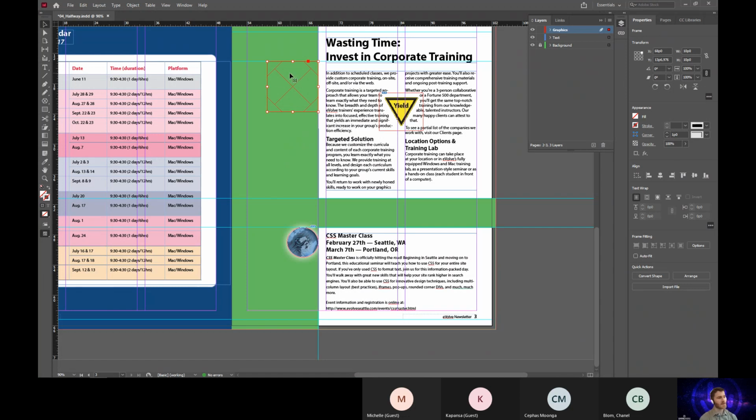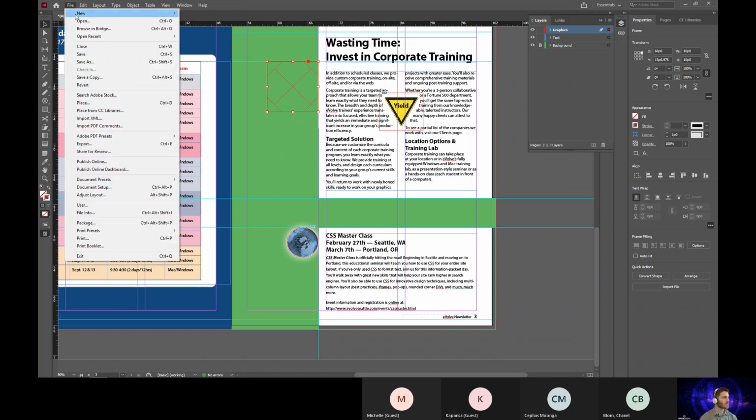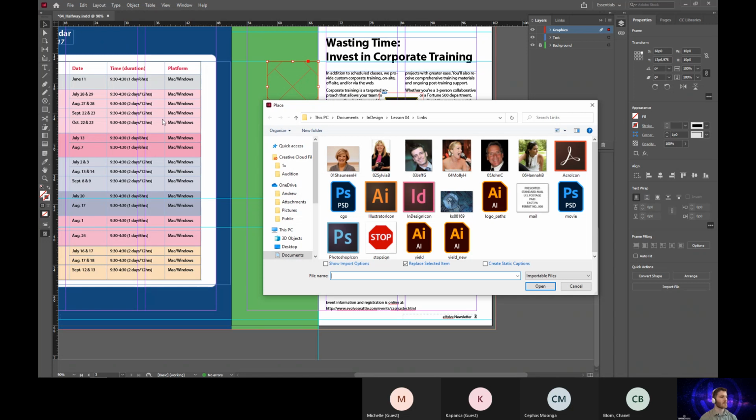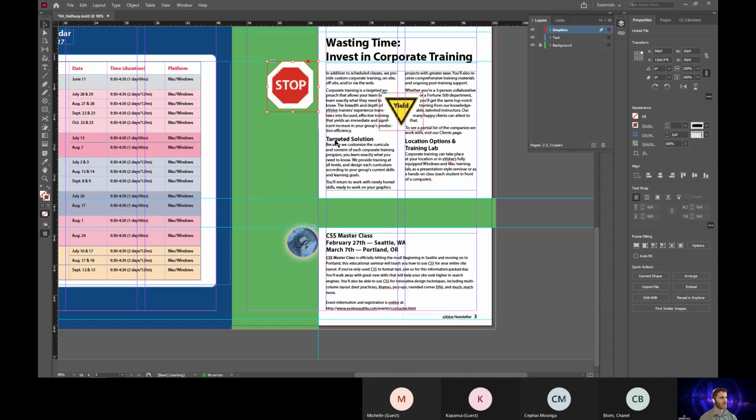So we can place an image into this octagonal frame. With the frame selected, head up to File, Place, and in your Lesson 4 links file, there's a picture stop sign. You can go ahead and open that.